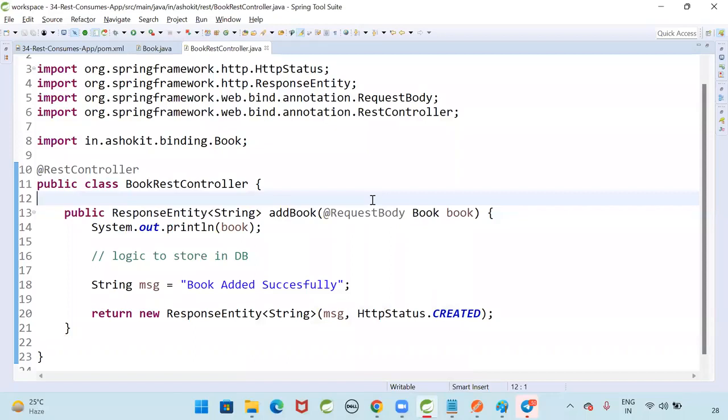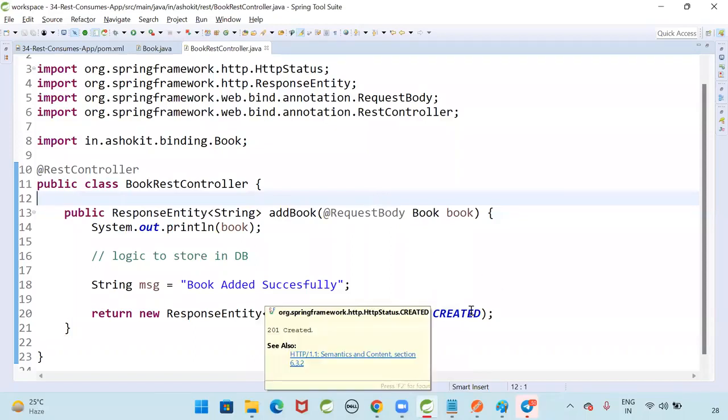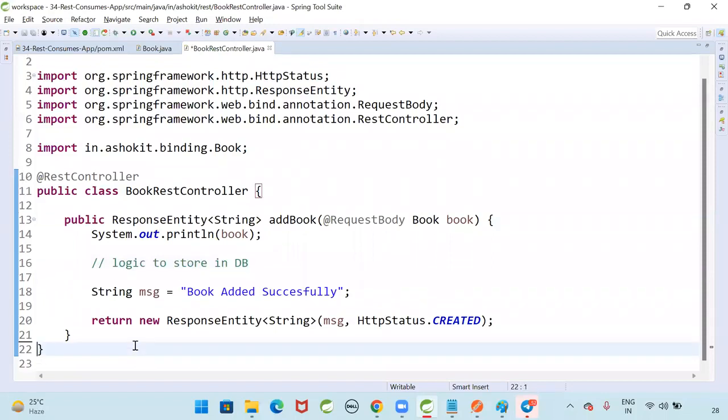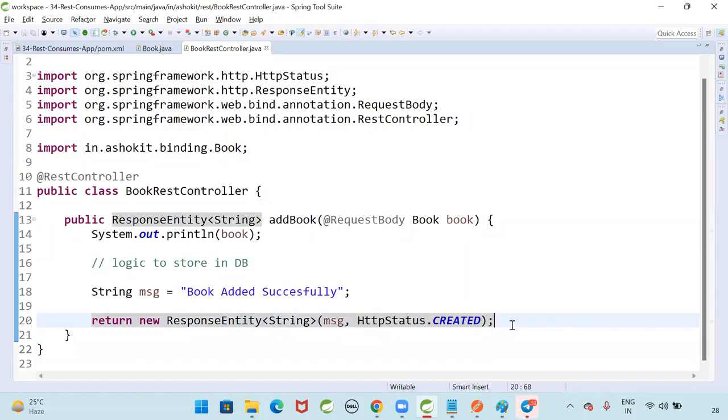200 means okay. 201 means created. Now, the client is sending a post request. When the client is sending a post request, we are going to create a new record and send a record created message to the client. That will be represented by using 201.